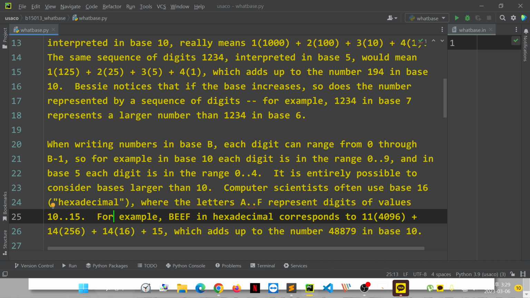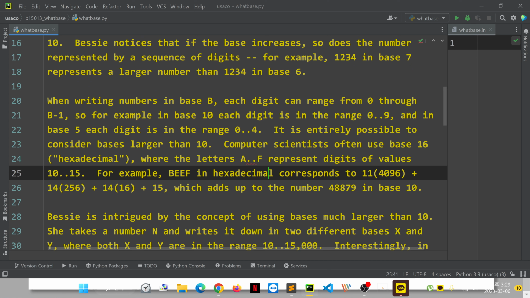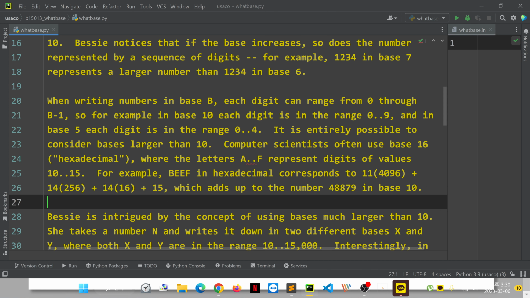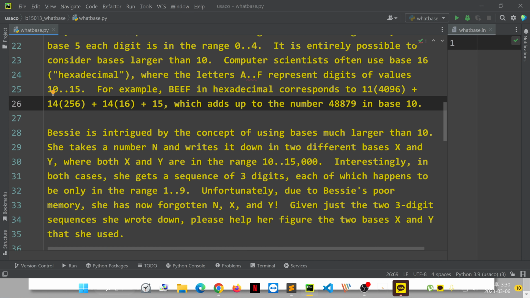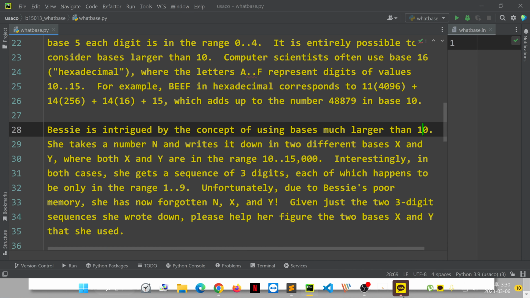For example, BEEF in hexadecimal corresponds to 11 times 4096 plus 14 times 256, and 14 times 16 plus 15, which add up to the number 48,879 in base 10. Bessie is intrigued by the concept of using bases much larger than 10.